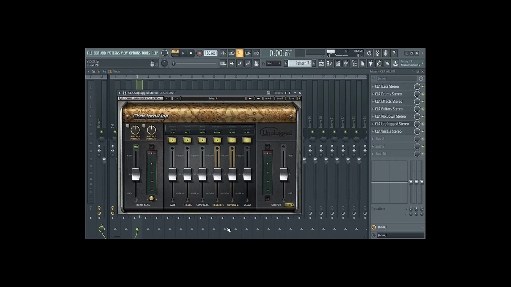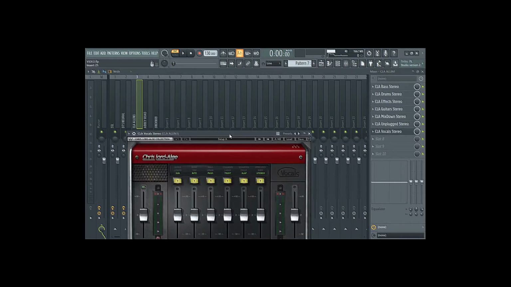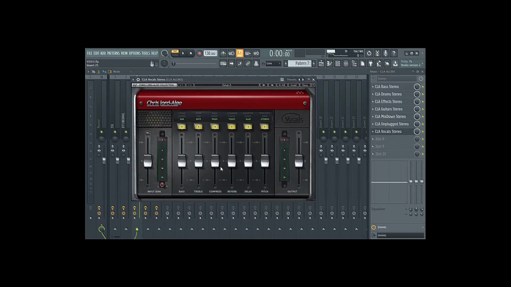Here's the pre-delays for them. Here's the delay, and then compressed bass, treble, just the basic things. I guess it's something for live or something. And here's my favorite one, vocals. This one is pretty good. So here we have the input and output, and here we have bass, treble, compress, reverb, delay, and pitch. And let me just tell you that this thing enhances your vocals really good.